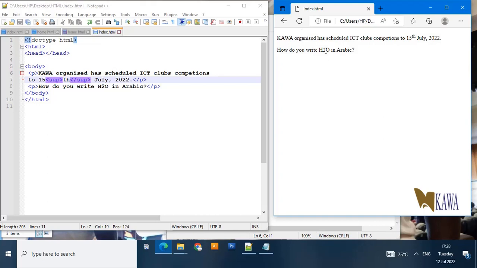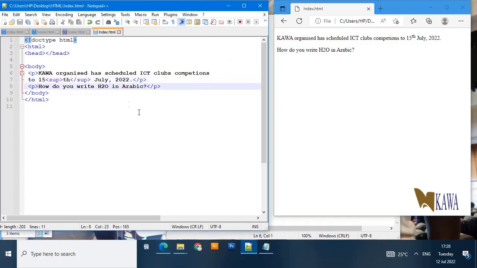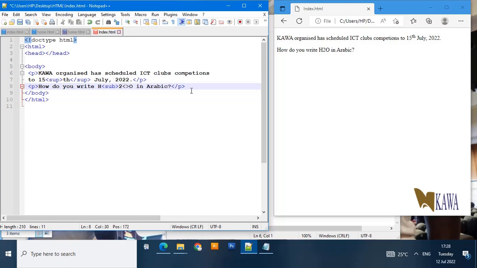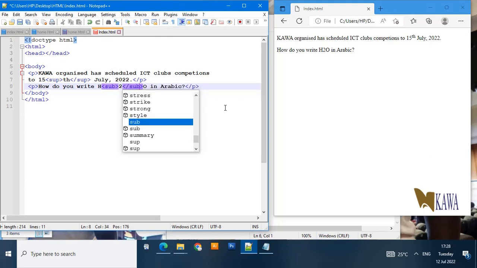We want to make sure that this 2 is below H and O, and that will be possible when you use the sub element. Now with the sub element, we are going to come in between H and 2 because that's where we want it to be, and we introduce our sub element. Then we come just immediately after 2 because we only want 2 to be subscripted, and we close the SUB. On doing that you go ahead and then save.